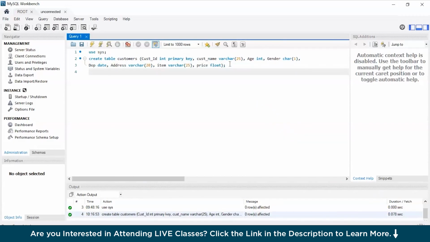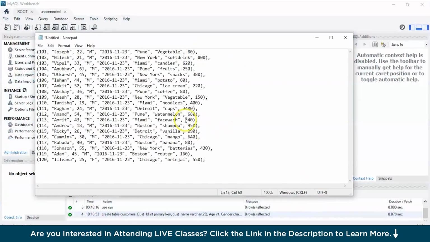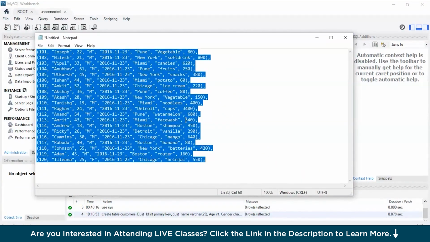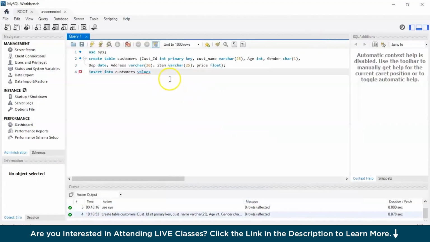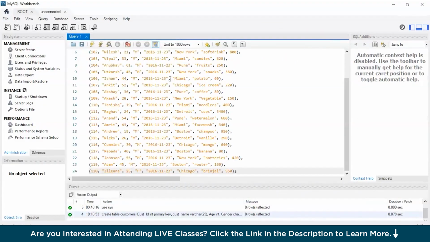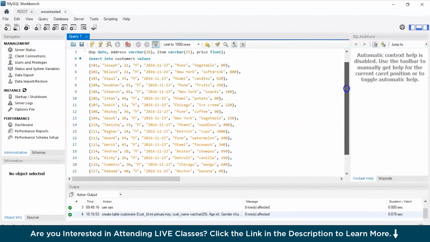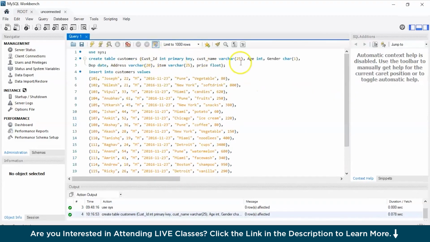For that we'll write a command insert into customers values, and I have all the records written in the notepad, so I will copy these and paste it here. These are 20 records. All the attributes are in order, so we have written all the records in the order only.